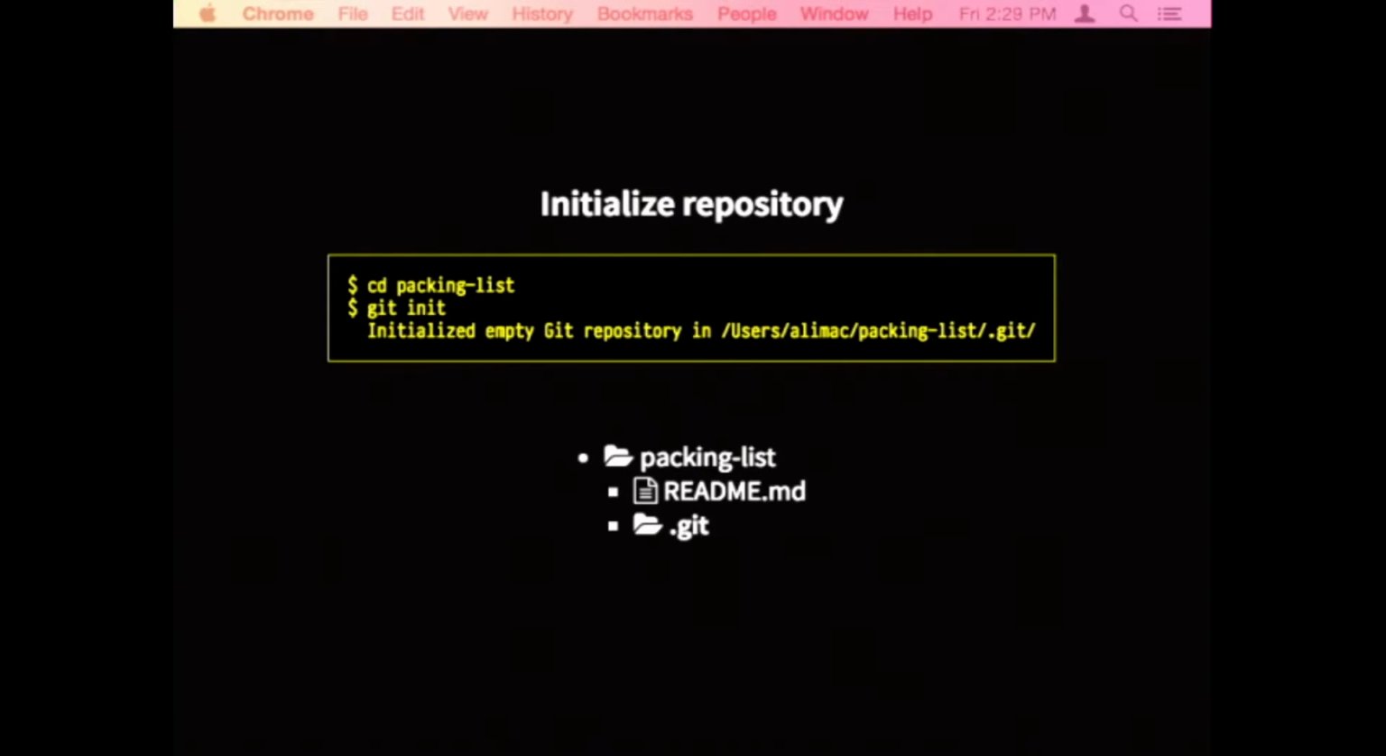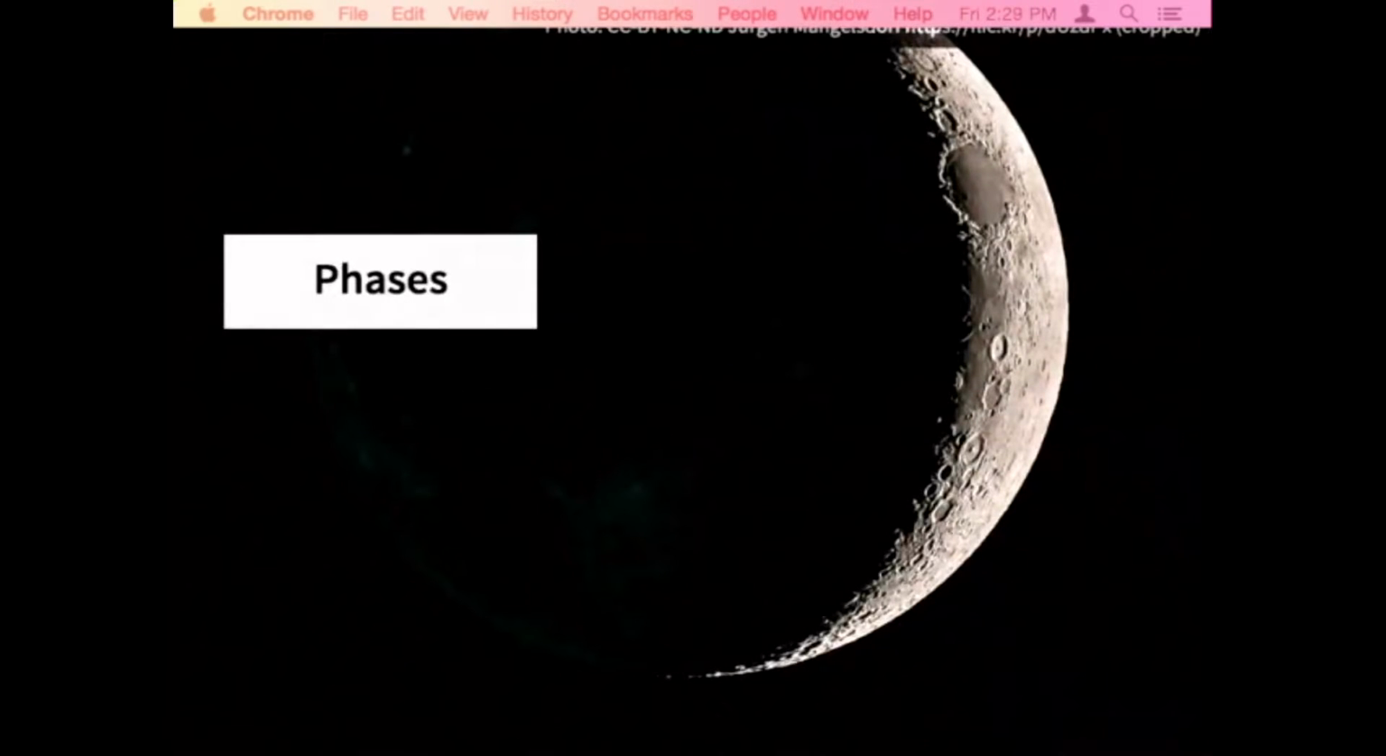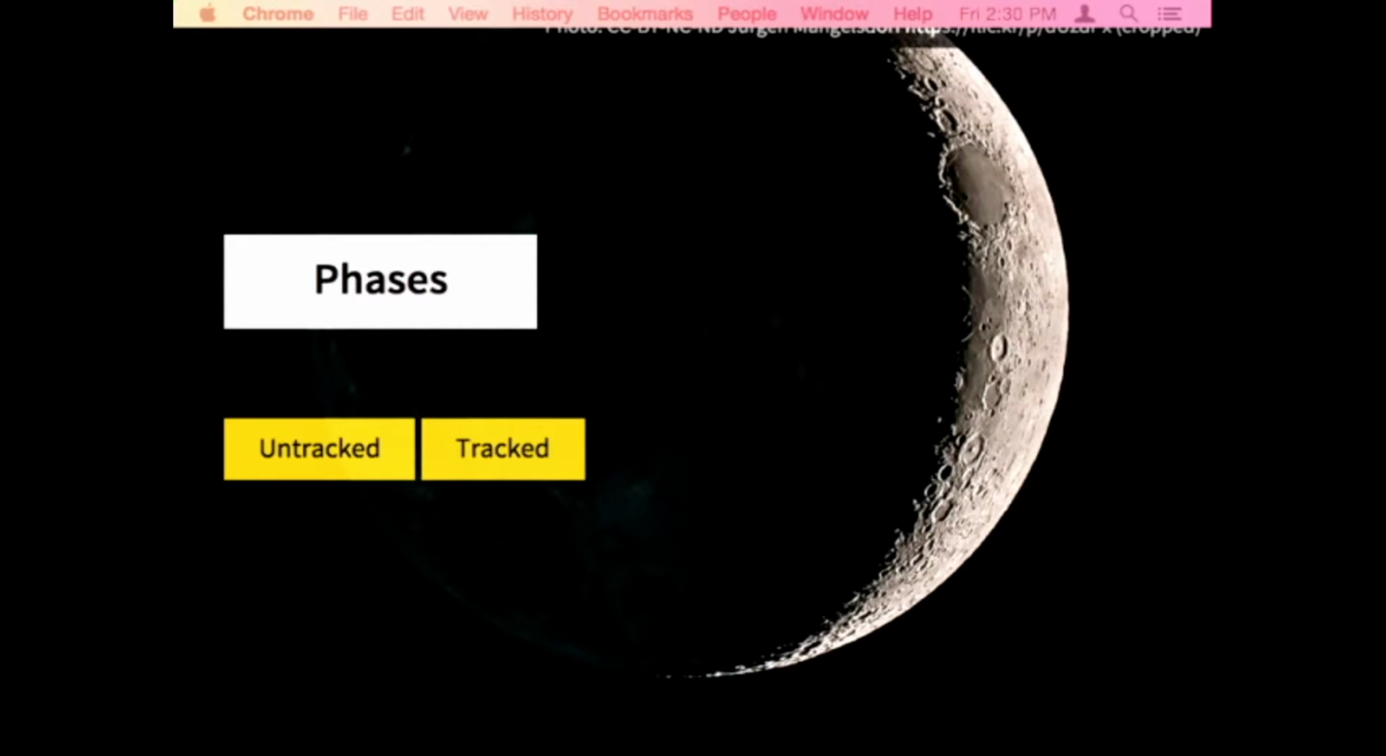So before we get into the details, let's talk about the phases of the project. When we start off this new project with the README file in there, the file starts off as being untracked. What that means is that Git sees that the file is there, but it doesn't really know about it, doesn't really care about it. It just says, hey, there's a file there, but I don't know what to do with it. The next phase is when we tell Git, okay, you should care about that file, track it. Now when the file is tracked, Git knows about the file, and it tracks changes to the file.